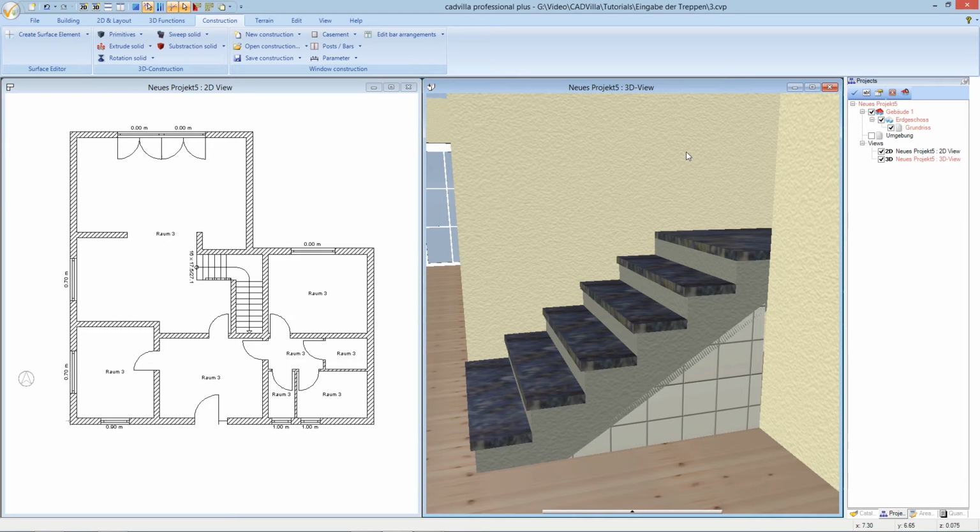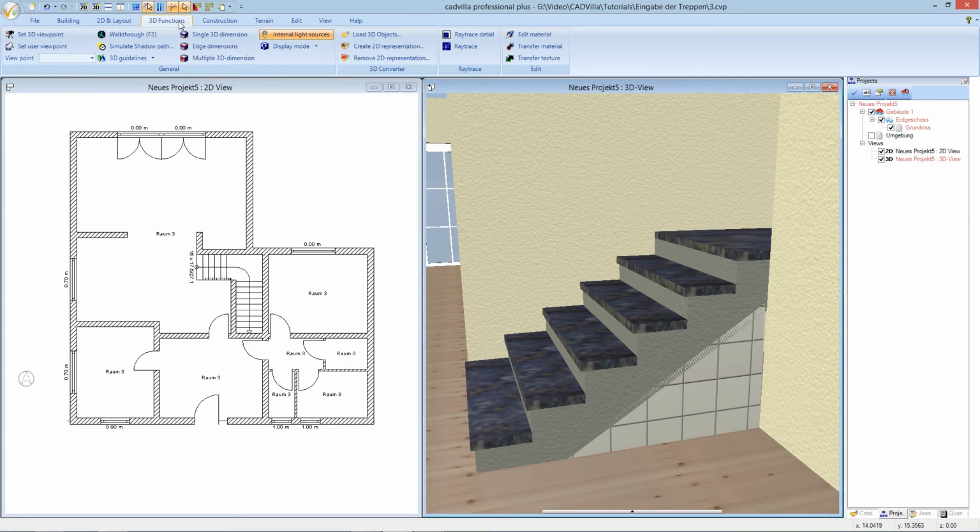Therefore we select 3D functions, transfer material, we select the source material and move our cursor to the target material. When you press the Shift key, you also copy the texture coordinates. We press the Shift key, hold the Shift key and press the left mouse button. Now the entry of the wall underneath the stair is finished.